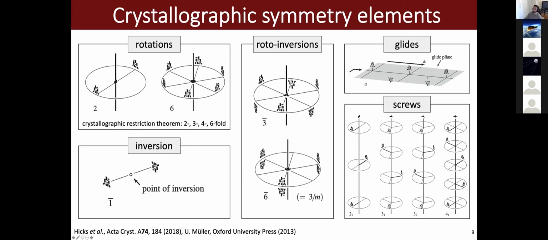So we're finding roto-inversions, and we're finding glide planes. This is a mirror followed by a translation. And then we're also finding screw axes. So basically it's a rotation followed by a translation, a compound operation of rotation and translation. This point here is rotating and translating up to here. And here are a few variants.